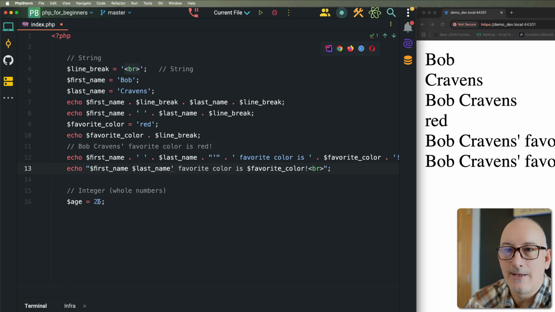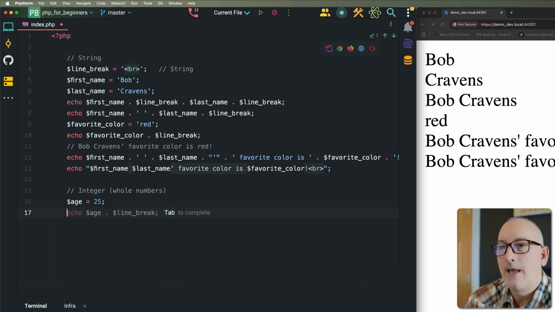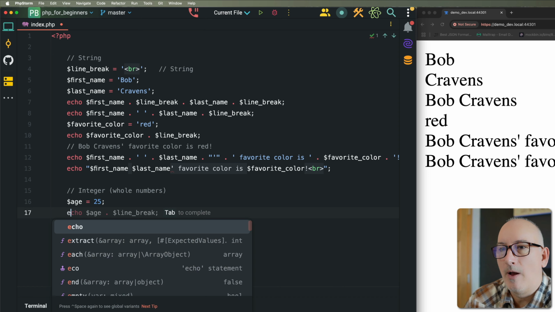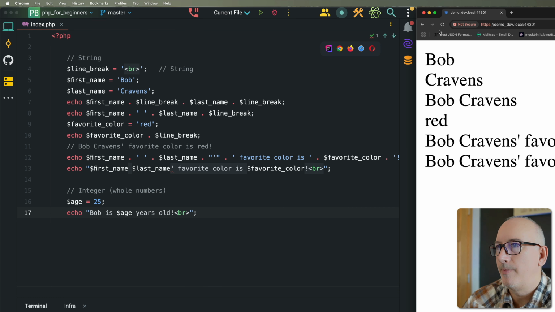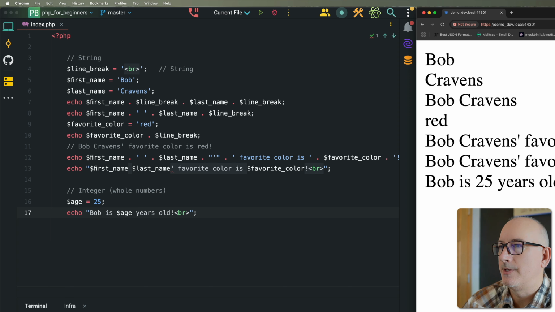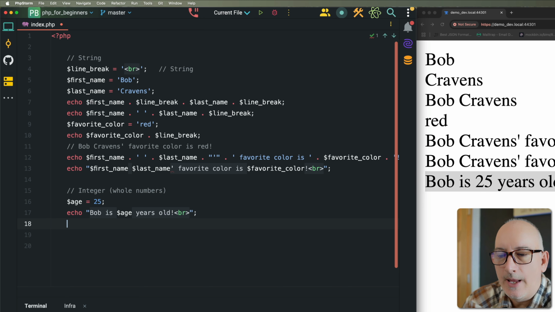But now I've got this data type called age. And I can echo out, for example, Bob is, and I can put this in here. So Bob is age years old. Let's go ahead and refresh our page. And you can see this here. So Bob is 25 years old. And you can do operations on integers just like you normally would.